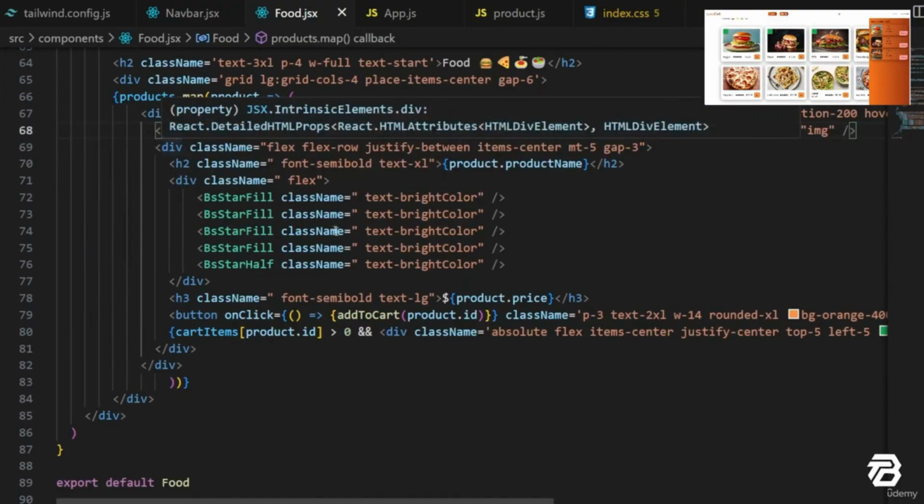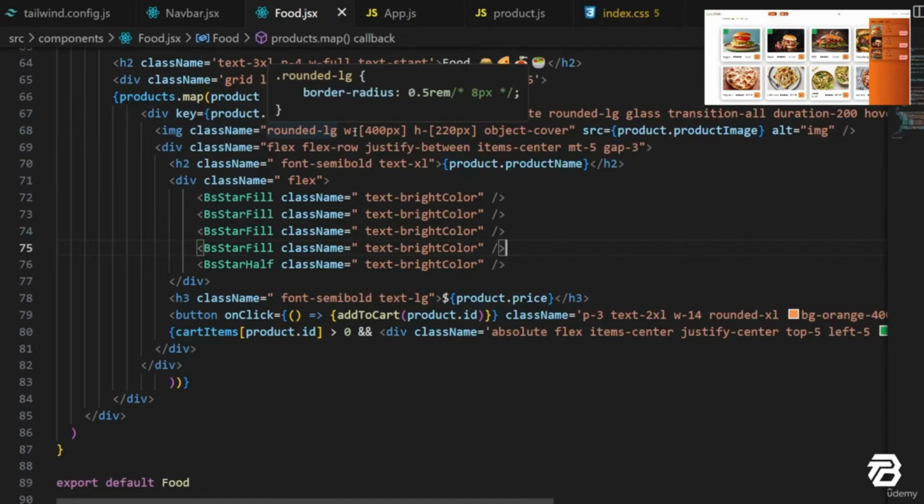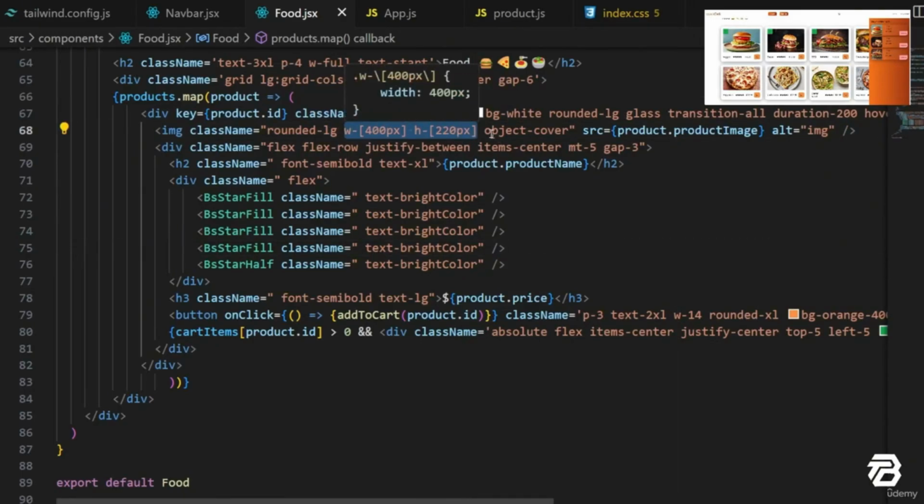Now going to image, there we set also border radius, fixed width and height, and object cover, so we get the best of the image. And we set the source to this product.productImage field. And we already imported images in this file. We don't need to do it again there.